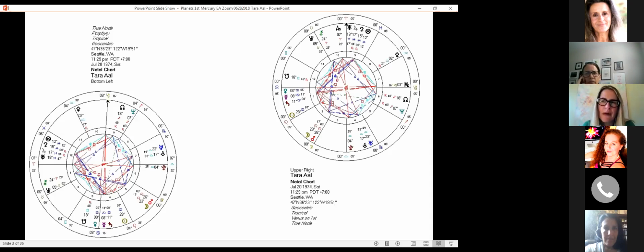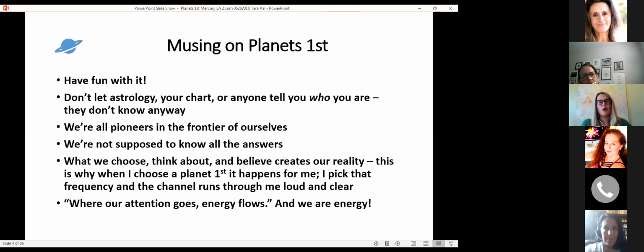So something to think about when you're playing around with this: look and see where things fall out. But other things will change, right? So my Chiron, normally in the first house, well, when I did Venus first, Chiron was in the 10th, right? A different experience of my Chiron for me.